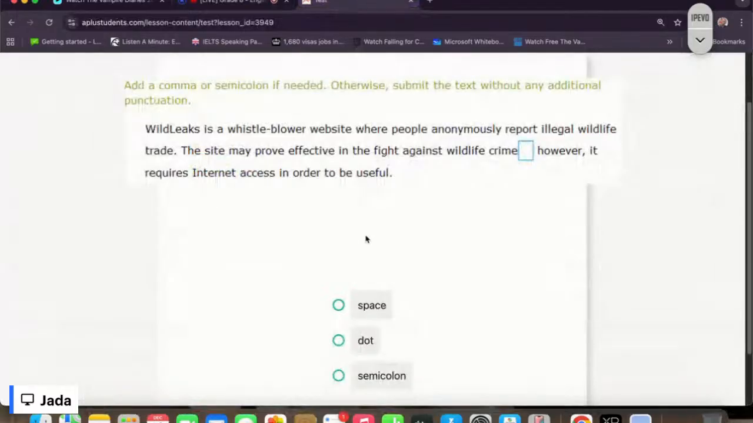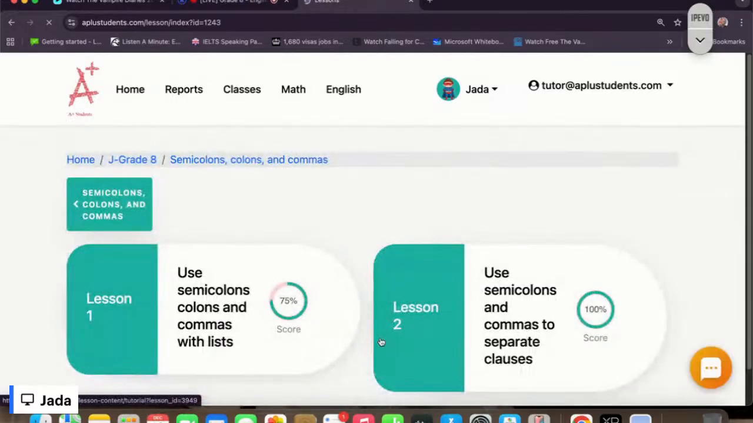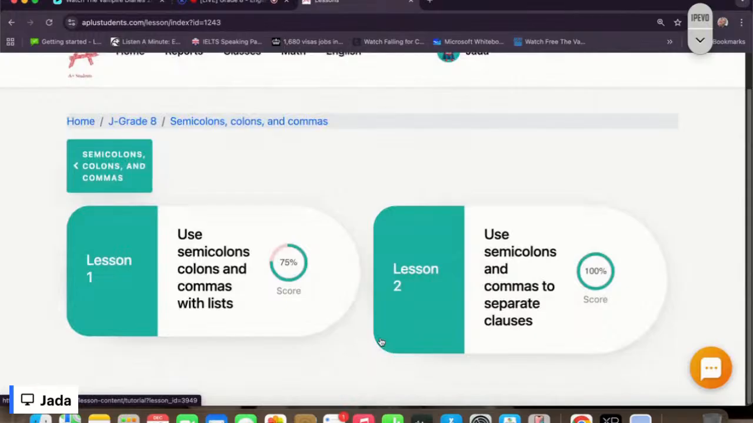So we have a semicolon. Okay, so that's it for our lesson today on semicolons, colons, and commas. Can you tell me if you have any questions?